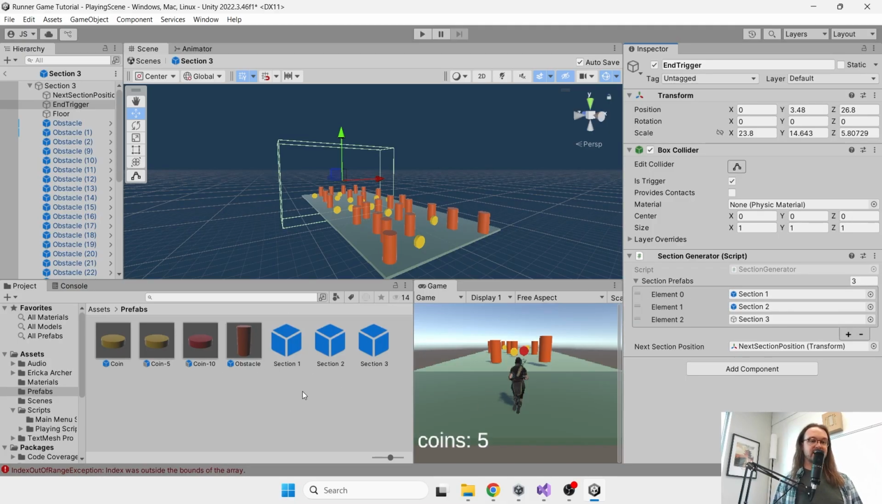sections, you might consider making prefab variants, right? That would actually have made my life a lot easier here if I had a base section and then I made variants, and on the base section I could add all these next section position and end trigger and whatnot. But for now, this is how we've been doing it, and I think it's going to work okay.